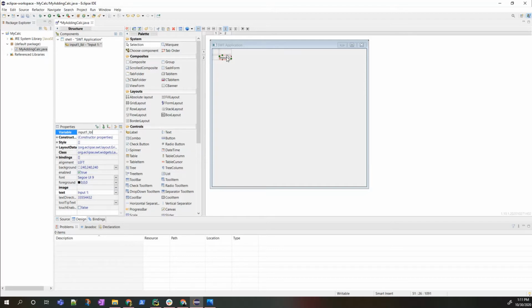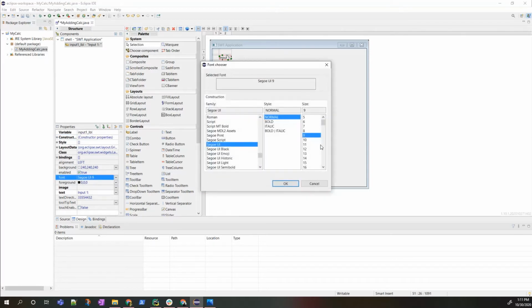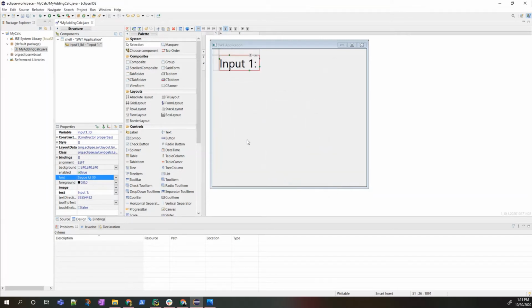Now this is looking pretty small and sad, so let's go ahead and adjust some of our other properties here, starting with the font size. 9 is a pretty small number. Let's go ahead and make it big. And there we go. So now that I have this label, I'm going to want to create one that's nearly identical.